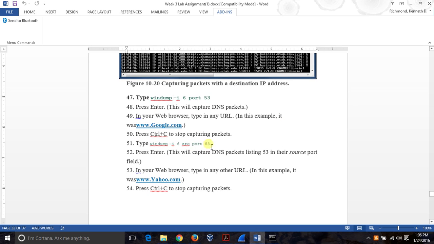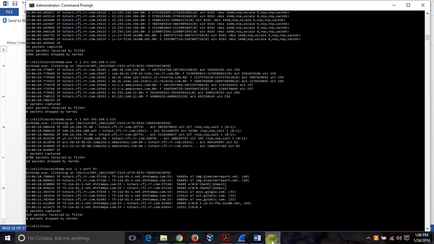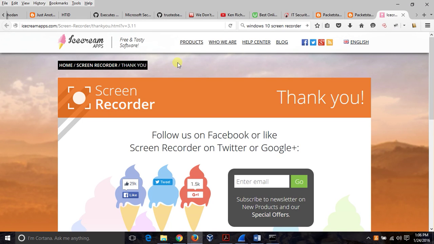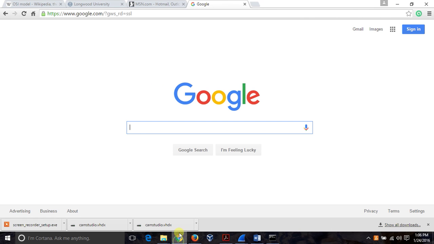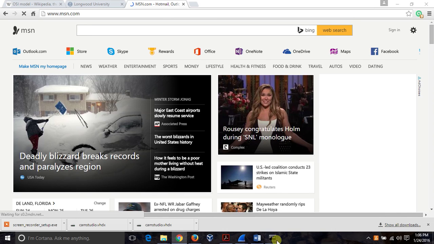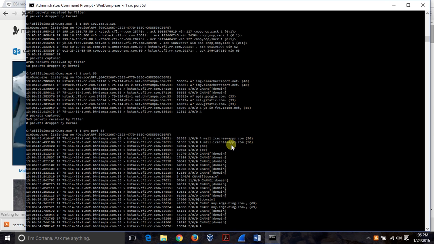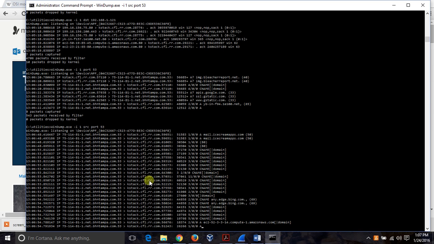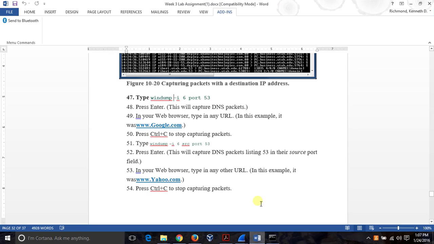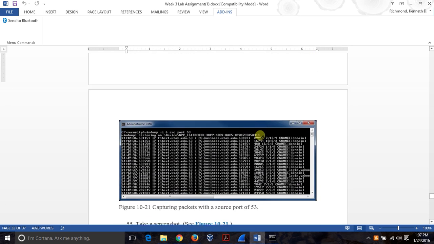Let's go back. If we do where the source port is 53, we run that. Again, we go back here. Let's do MSN again. And there's all that activity. Again, the source port. We're going to be the destination of the DNS server here. In our case, that server is our DNS server. Stop. Scroll down even further.